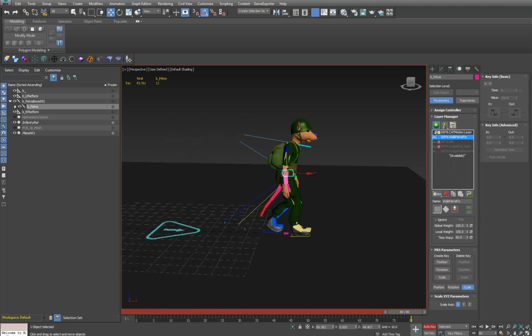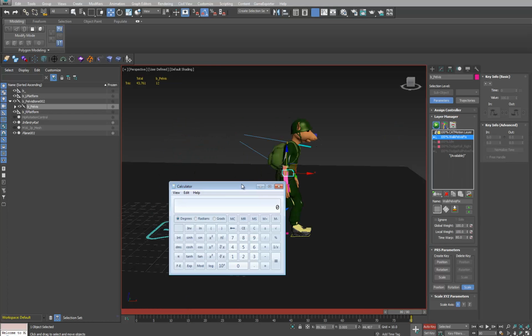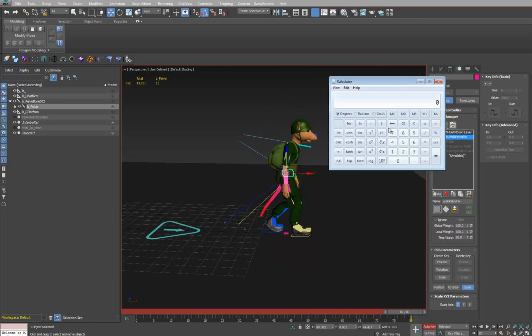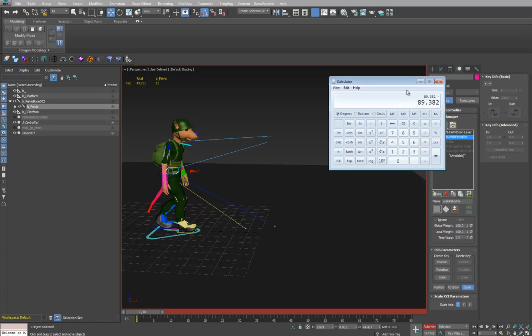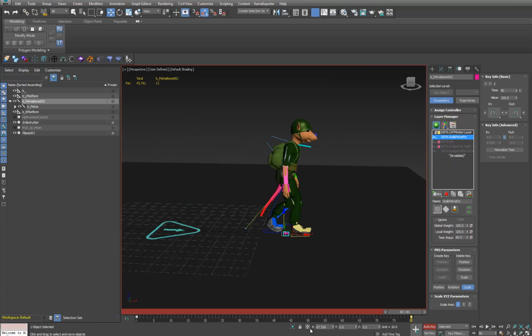And we can confirm that if we're worried about it, because this is a new technique for us. 89.382 minus 1.824, we end up with 87.558. Ta-da! So we don't have to use a calculator anymore.